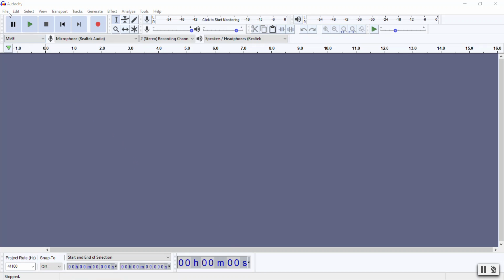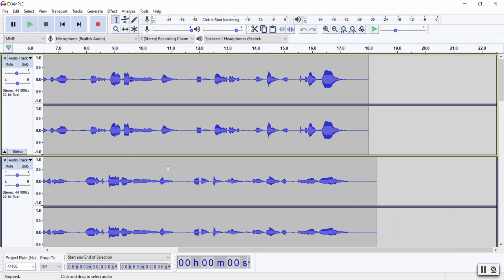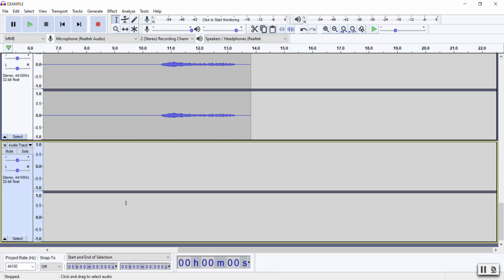So I'm going to open a track that I've been working on. File, Open, and this is an Audacity file. It's going to have multiple tracks that I have been recording and putting together. The first thing I want to refresh is how to add a track. You click on Tracks, Add New, Stereo Track, and a new track will appear down here.